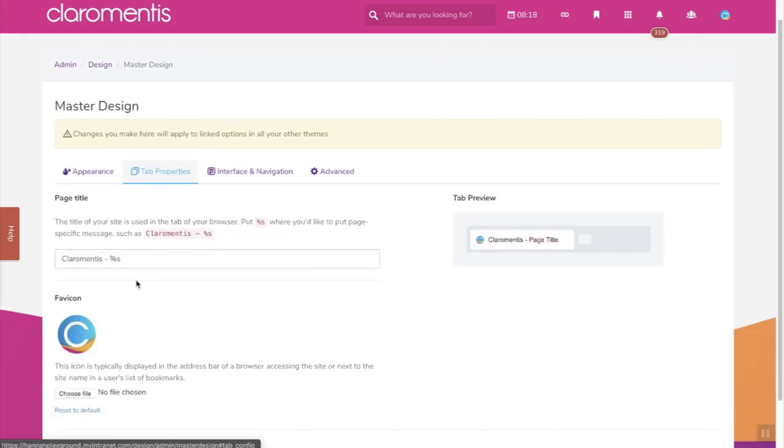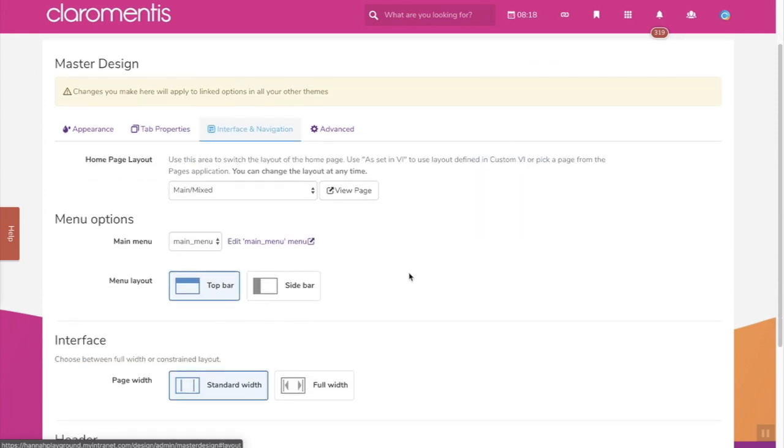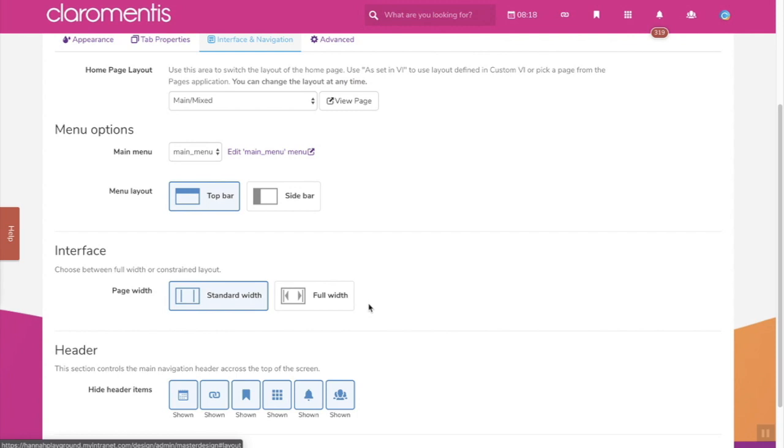Here is where you can edit the tab properties of the intranet, the title that will show, as well as the favicon image that will appear next to this in the tab. The interface and navigation section is where you can choose from pages created and set a new homepage, as well as the orientation of the menu bar. There is also an option to increase the width the intranet displays in, which decreases white space.